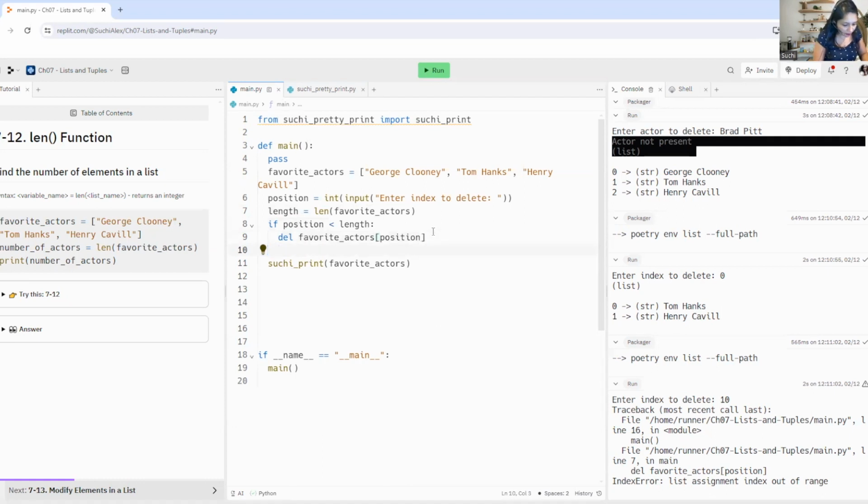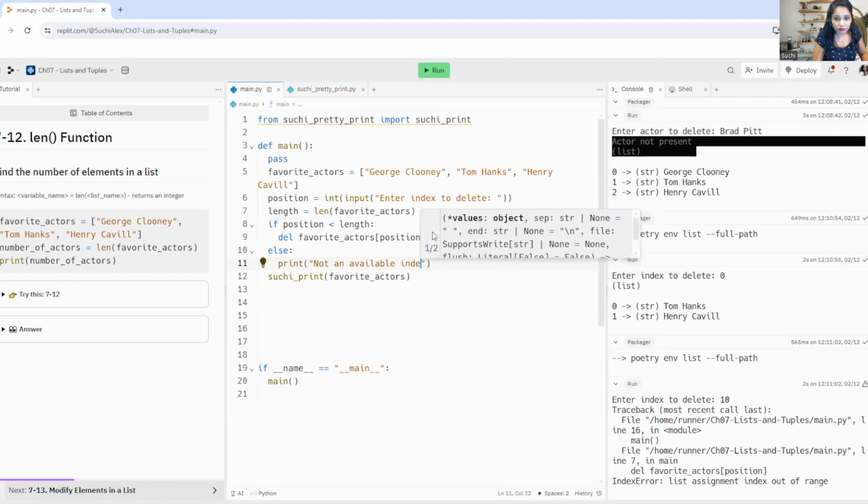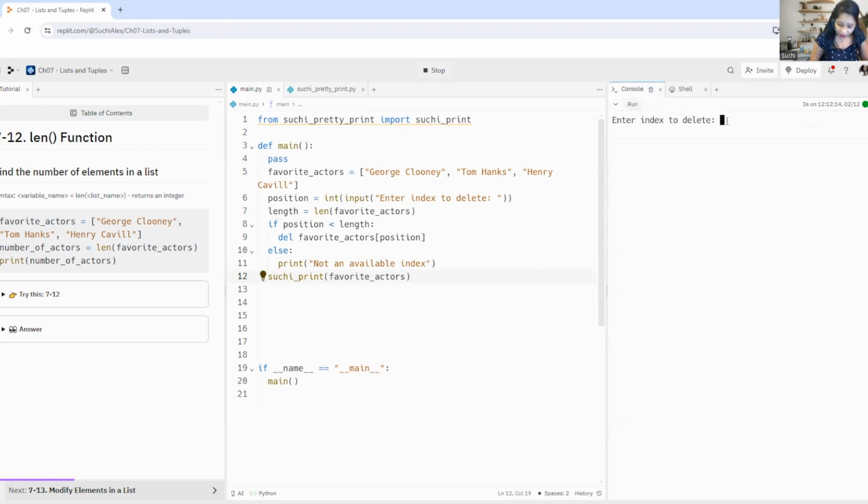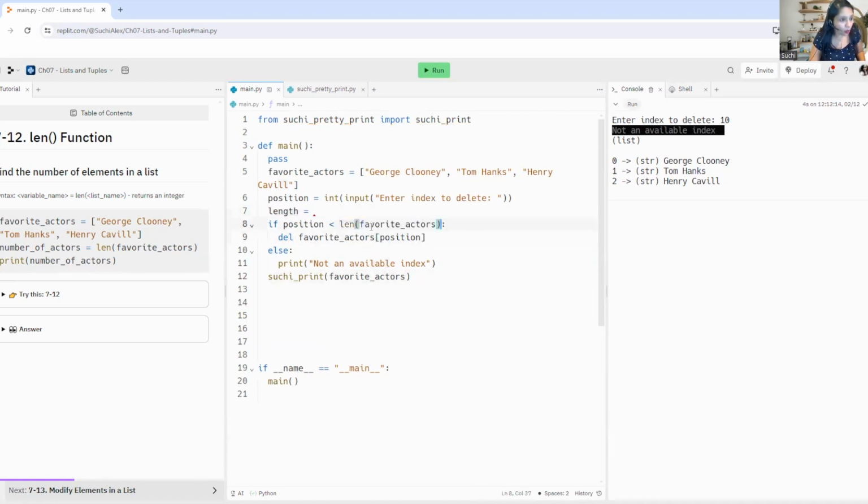Otherwise, we're going to say else, we're going to say print not an available index. How about that? Okay. So now if I run my code and I ask index to delete is 10, now it's going to simply tell me it is not an available index. So that is why we always need to calculate. And again, it doesn't have to be in two separate statements. You can do it all in one, and there we go.